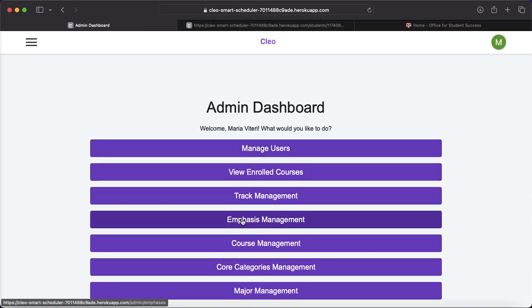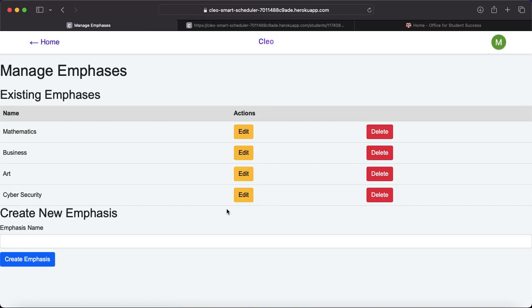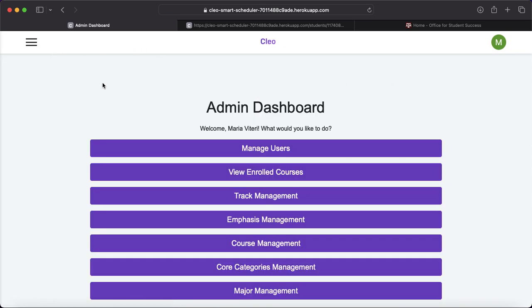And then we also have emphasis management. This works very similar to the track functionality. We can add one by name, but then also edit the existing ones and delete them. And then we have course management.